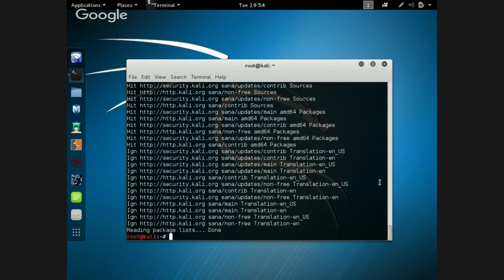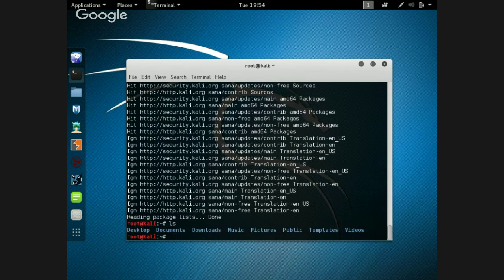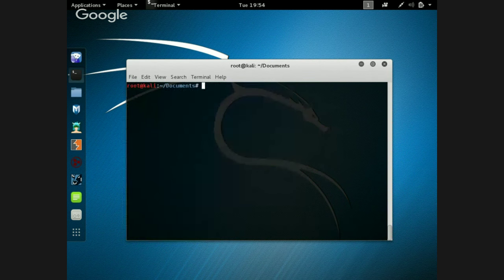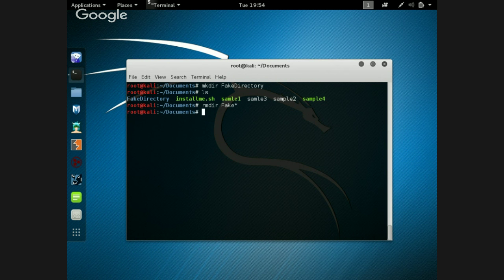All right, so now I'm going to see where I'm at. I'm going to go back to documents. I'm going to clear. And make directory is the other item. So I can make directory fake directory. So now I've made a fake directory. mkdir is make directory. To remove that directory is rmdir fake. Now that directory is gone.